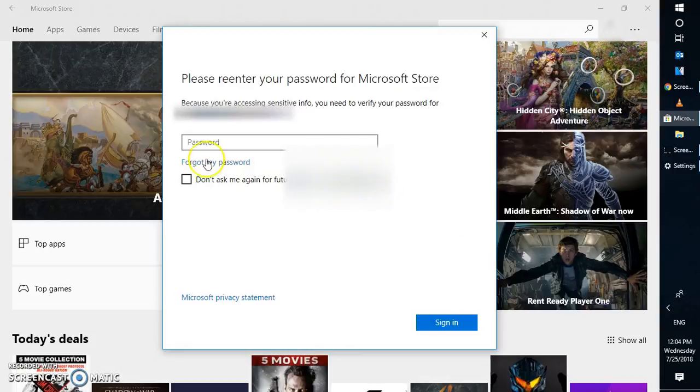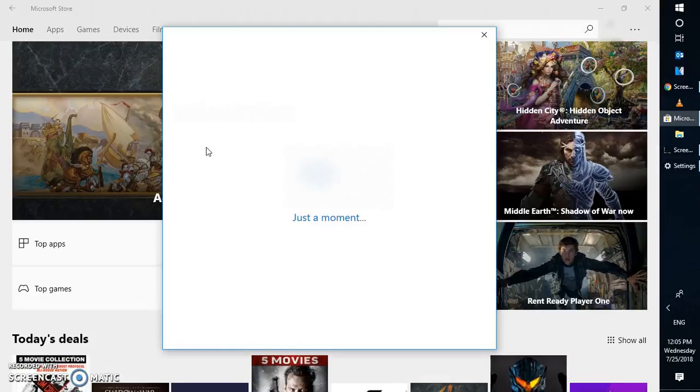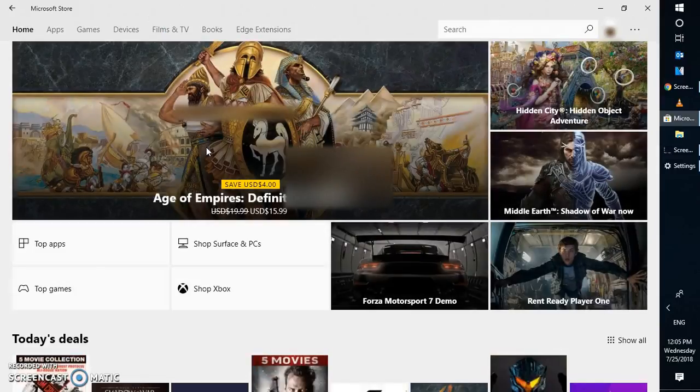So once you have signed in, you will have to go ahead and enter the password. Once you enter the password, you can try downloading the same app which you are trying to download on your computer. You should be able to download it.